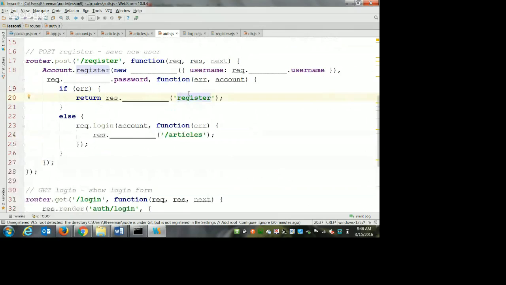Should be. And you just want to add this in blue. I missed this here, sorry. So on line 20, that auth / should be in front.